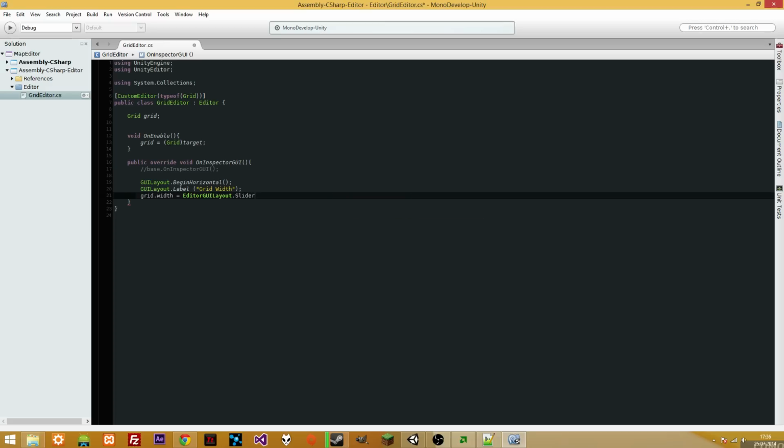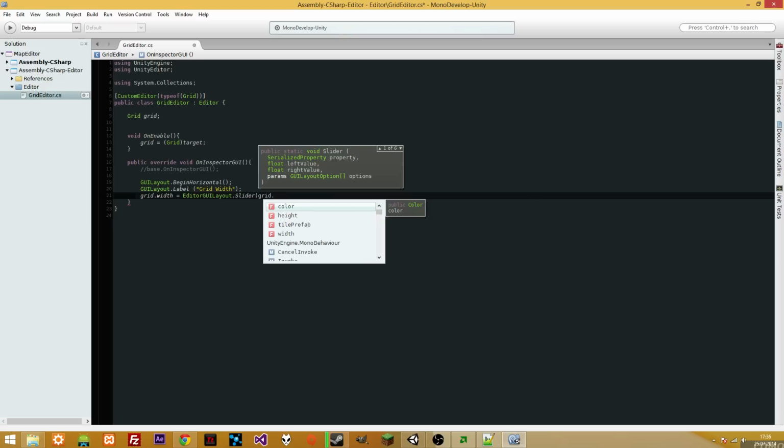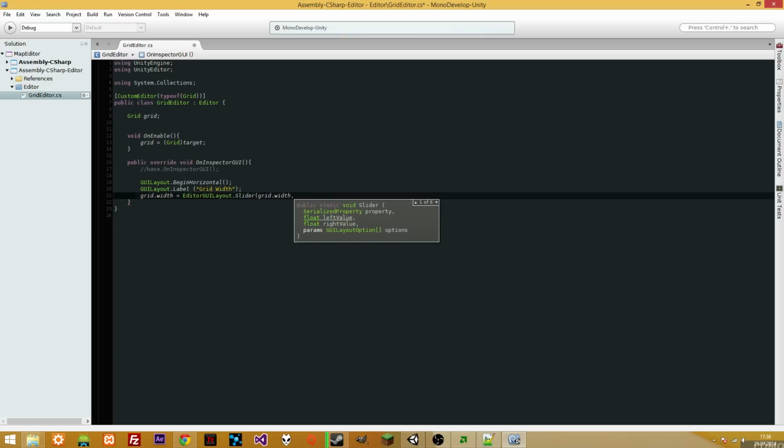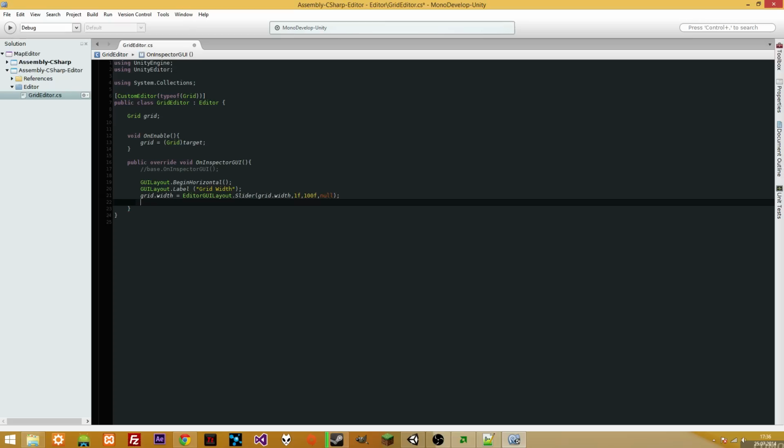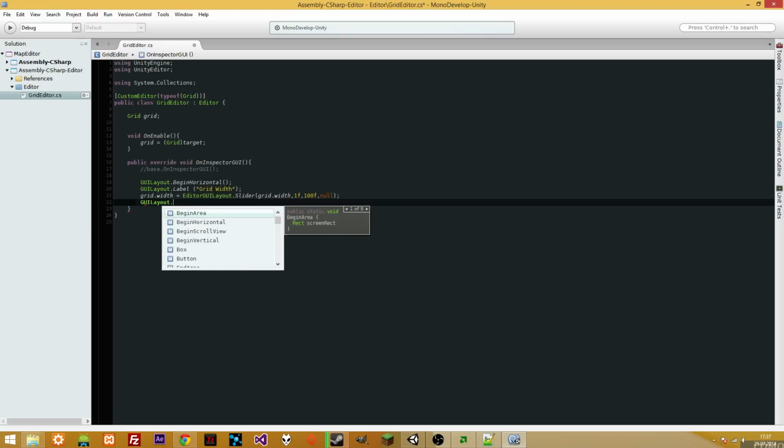and assign it to our EditorGUILayout.Slider. This means we create a slider. The first parameter will be the value that is shown to the user in this slider. This means we use the grid width. Then our left value, let's set it to 1, and our right value to 100f. This is the area where you can slide, the slide area. And this here we can set to null. Okay, now we have to end our horizontal.